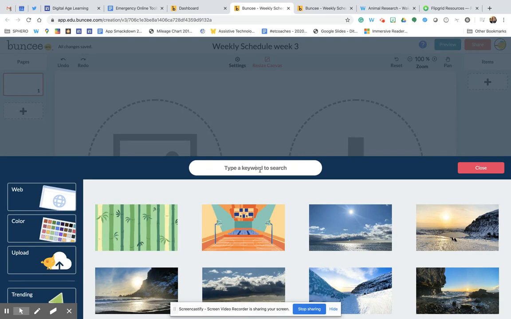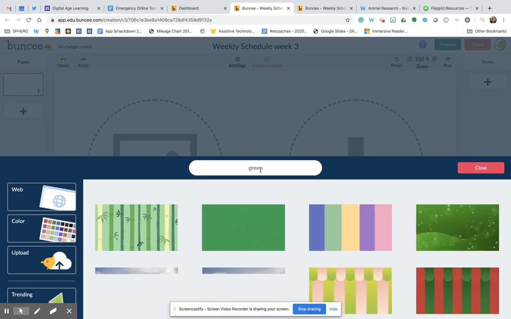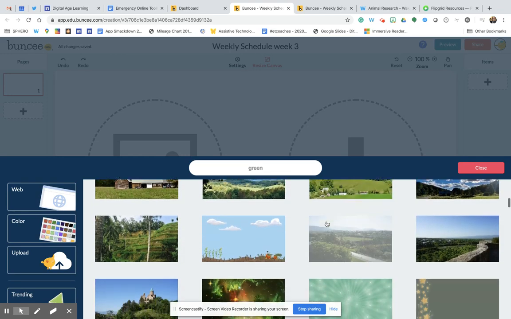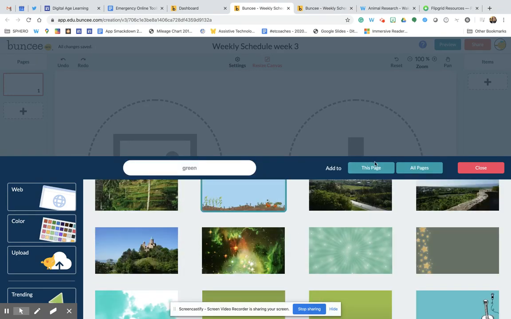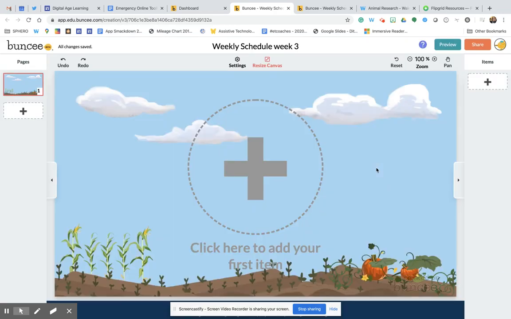So I usually just put in a word. Since we're talking about outdoors next week, maybe I want green. So I'll pick a green background. I'll kind of look through, decide on the one I want. Oh, this one looks fun. Even though it's not terribly green, it has some really cool plants and things and a nice sky. And then I start to build from here.